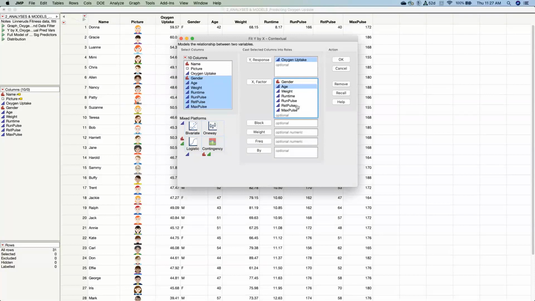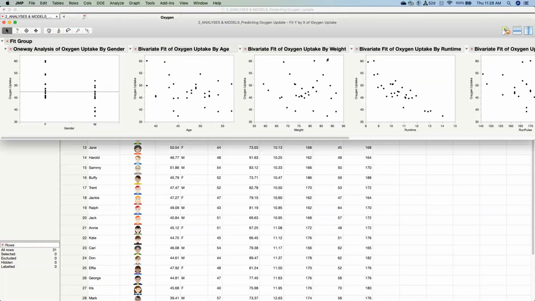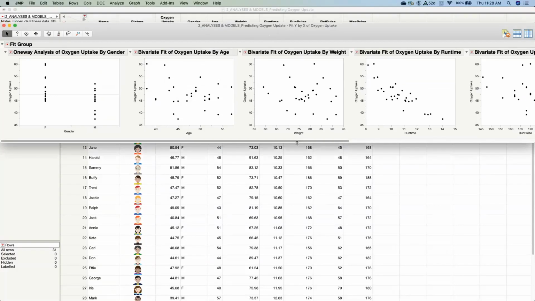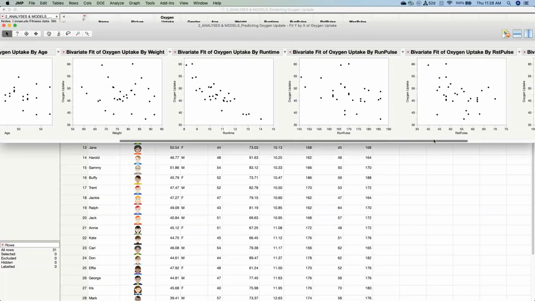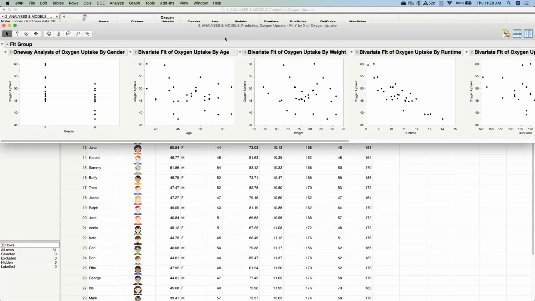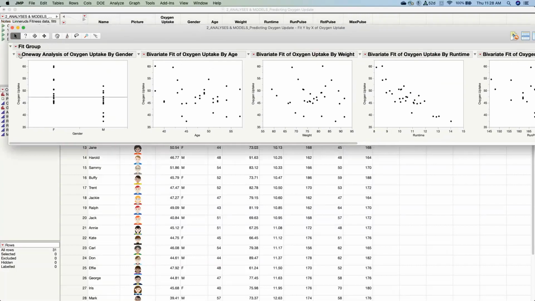So it's not going to run a multiple linear regression here. That's a different tool, which I'll show you right after this. This is just, I want to do one at a time, Y by X. So I'm going to hit OK. And the first thing JMP will do is show me graphs for every one of those that I just asked for. And then under the red triangle are going to be the options to see more.